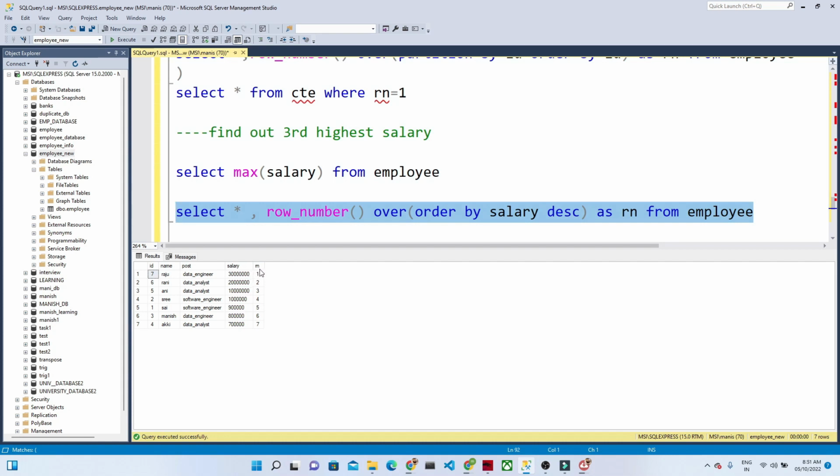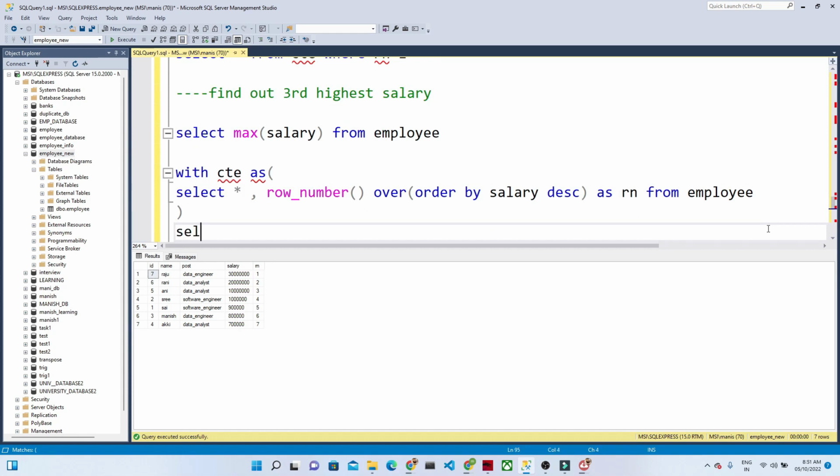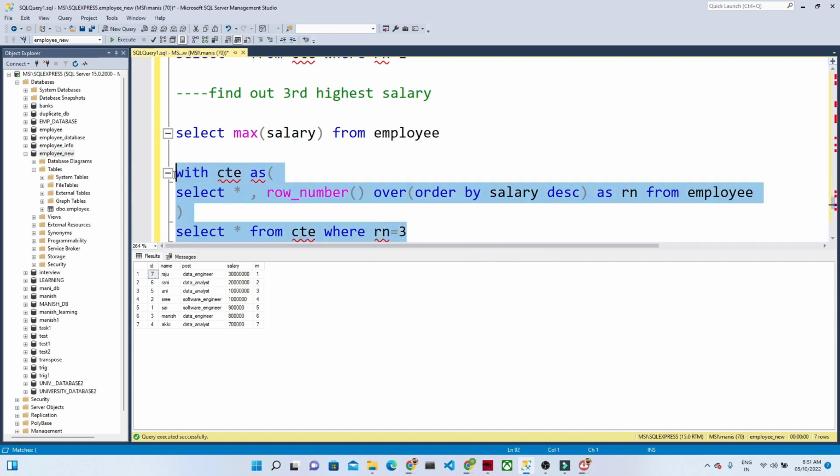Now if we filter it with rank equal to three, we will get the third highest salary, right? Because based on the highest salary it assigned rank one, then 1 2 3 from highest to lowest. Now if I wrap it with a CTE and select star from the CTE where rn equal to 3, I will get the third highest salary, right? The third highest salary is 1 lakh something, the id 5.